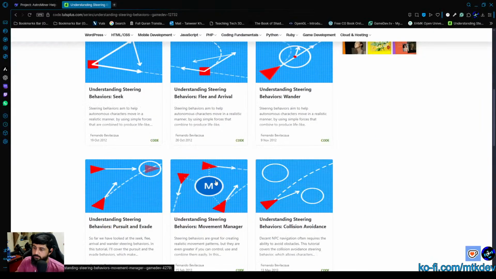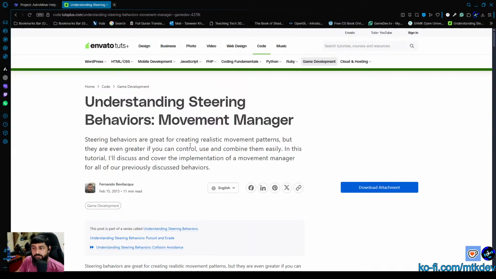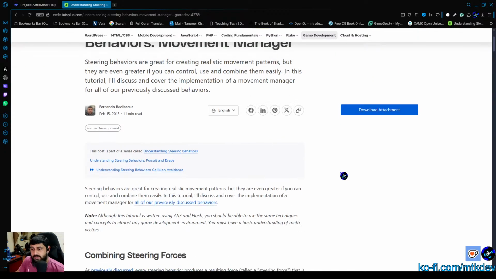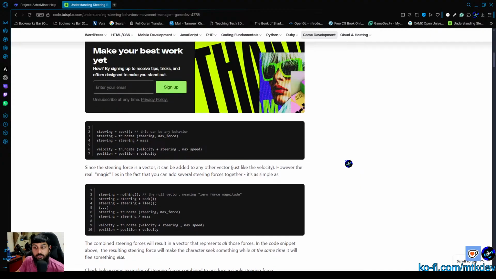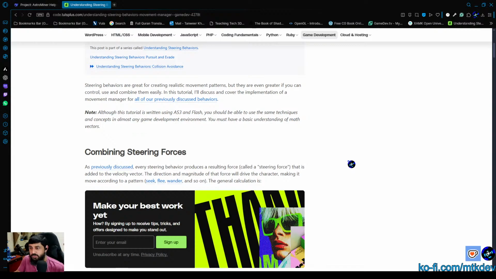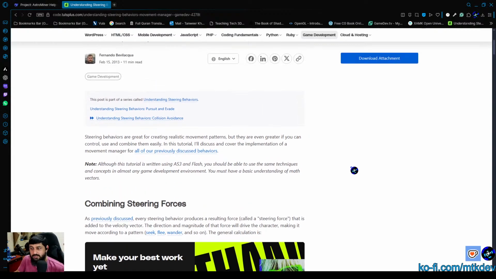Okay, so let's open up this one and have a look at what exactly Fernando has explained in his movement manager, because I built my enemy ship controller without actually following this tutorial. So I want to go through this and make sure that what he's referring to is what I'm actually implementing as well. And if I'm missing something, I want to be able to identify that as something that I need to add in, right? So let's just go through this.